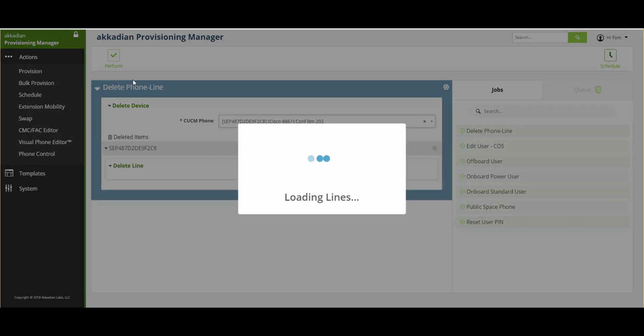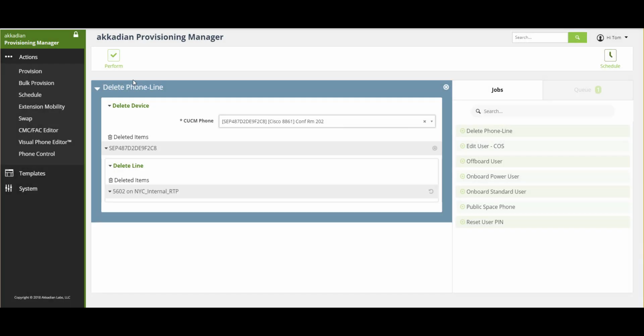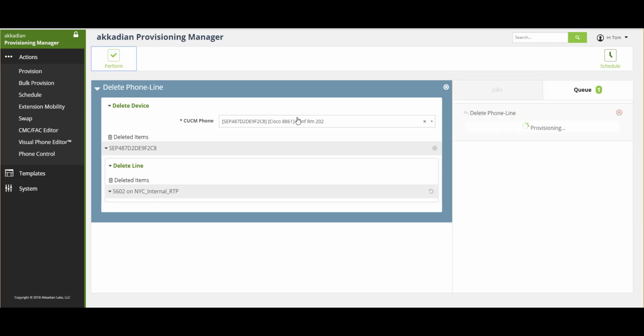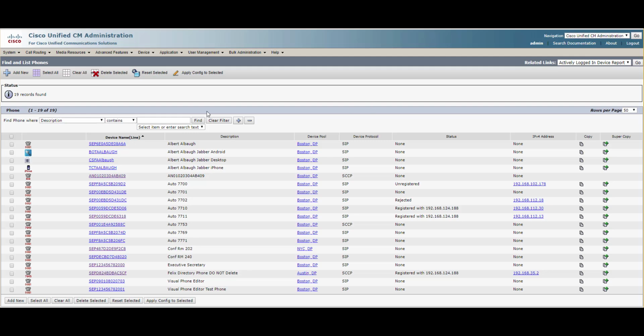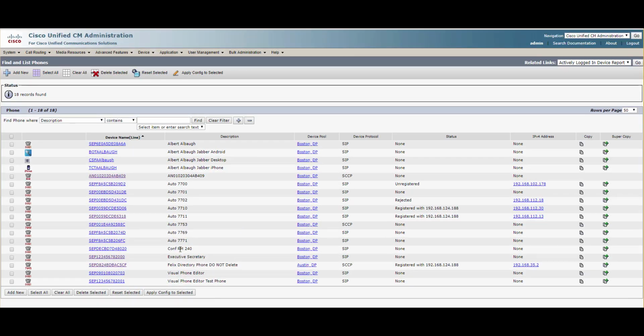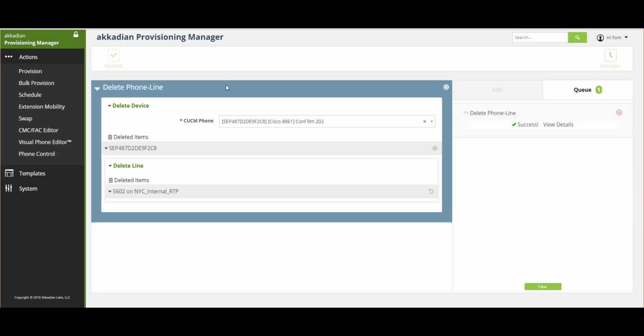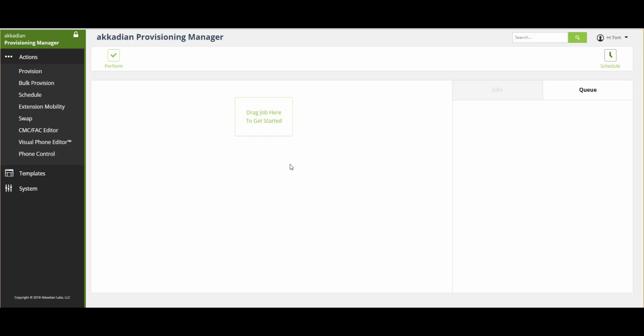So now I can search for a device by MAC, by description, and by extension. So now I've brought it up, ready to go. I hit perform, and we're done. That's going to take like a second, and it's deleted. So if I come back here, we see conference room 202. I hit find. Now we don't see conference room 202. So really that simple to perform deletes.